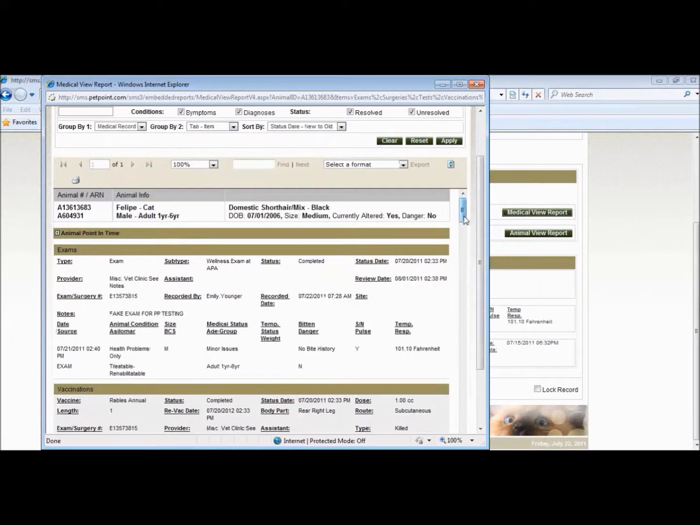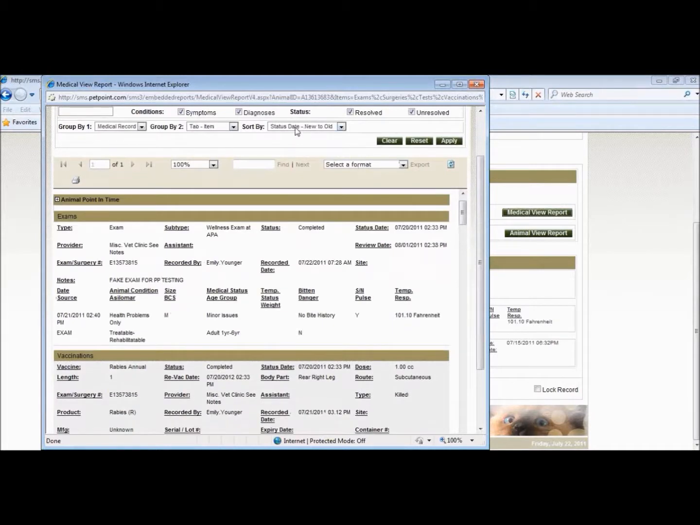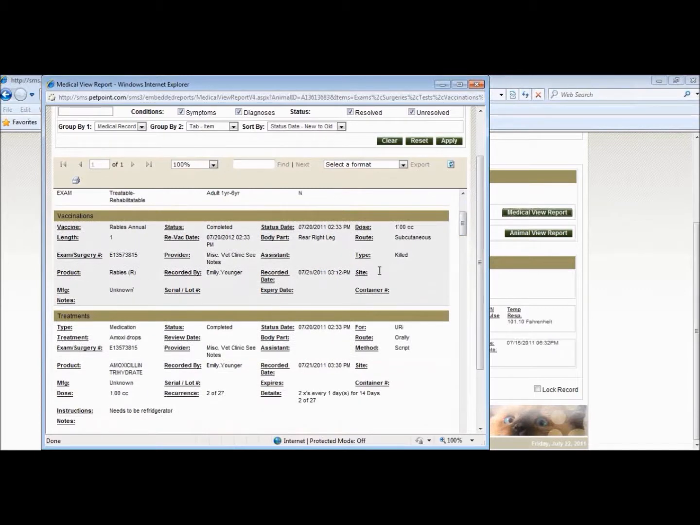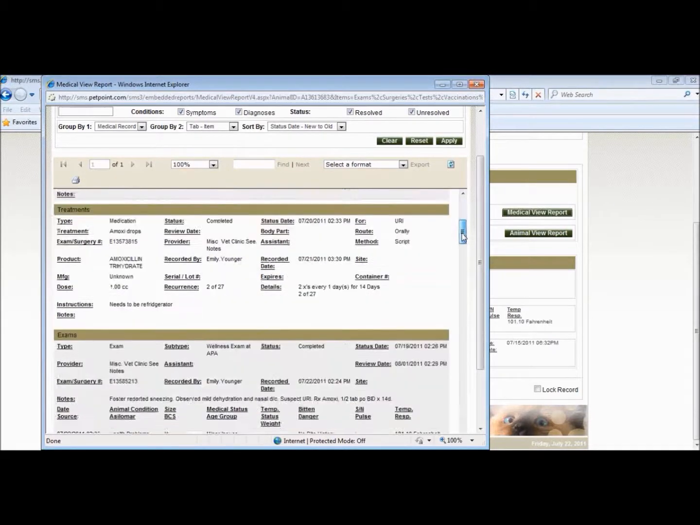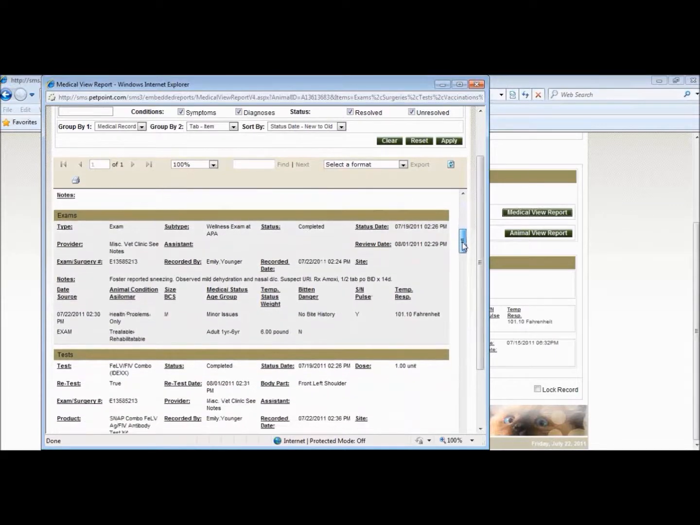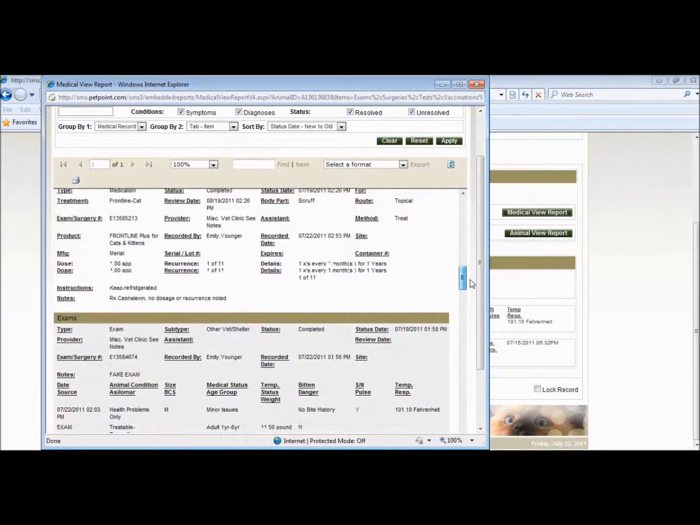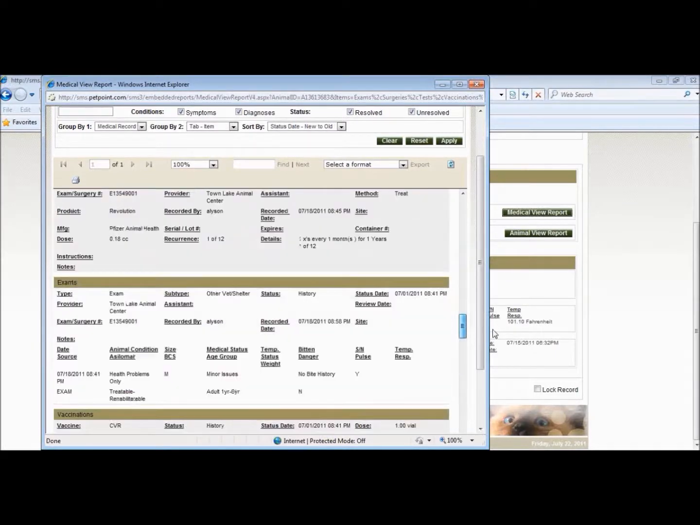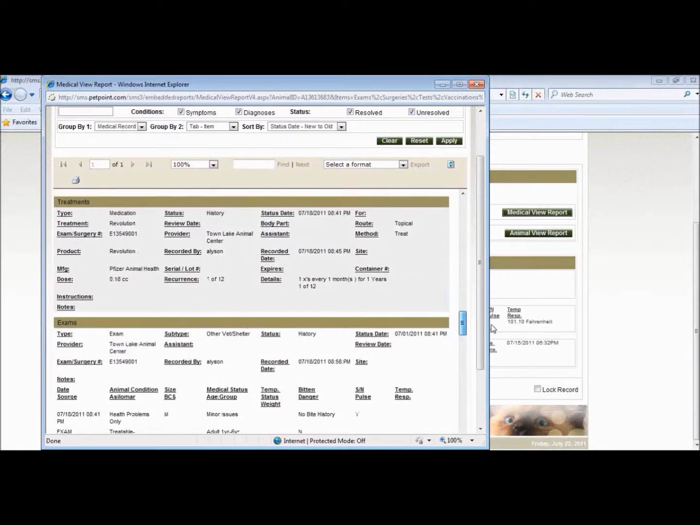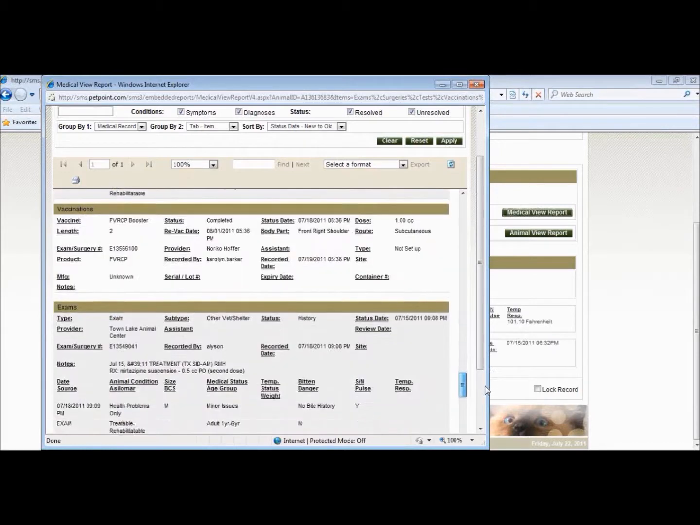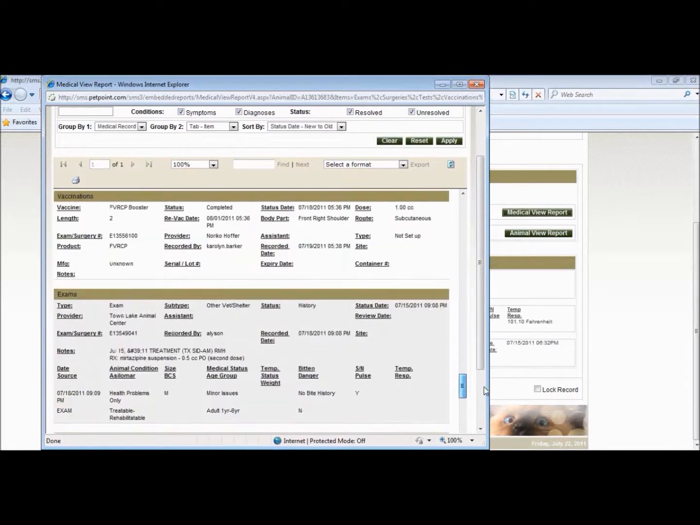Alright, so it goes from exam date, new to old. Here's 7/20. See? There's an exam. There's a vaccine that was done. Moxie drops, etc. And so we did 7/15. So let's scroll down to 7/15. As you can tell, I've been playing around with this guy's exam a lot. Okay, 7/1, 7/18, 7/18. Here we go, 7/15.